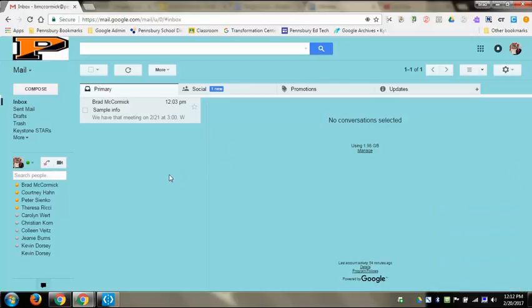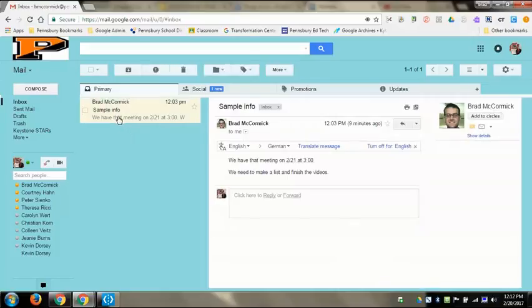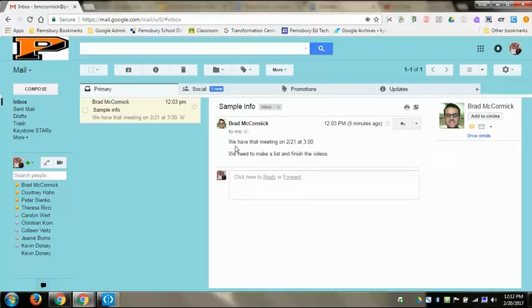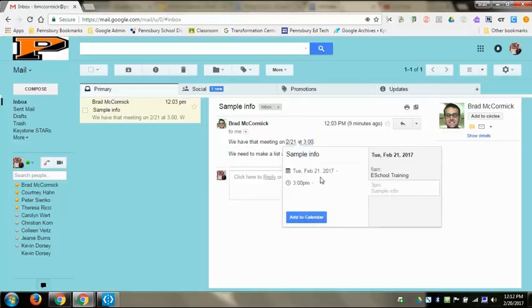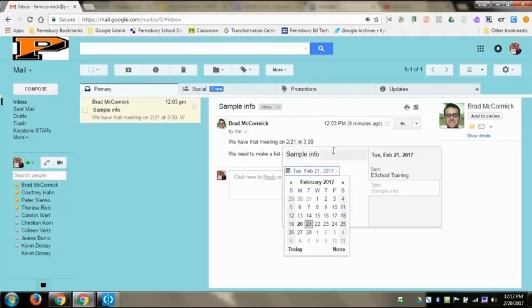The other really cool workflow thing in Gmail, which then syncs to your Google Calendar, is if you get an email that says, we have a meeting on 2/21 at 3. You'll notice that if I hover over this, there's a line underneath it, and it says add calendar. I click that, and it brings up a little editor that tells me what I have on my calendar for that day. It asks, is this the date that you wanted? And if it's not, I can move that right from here.